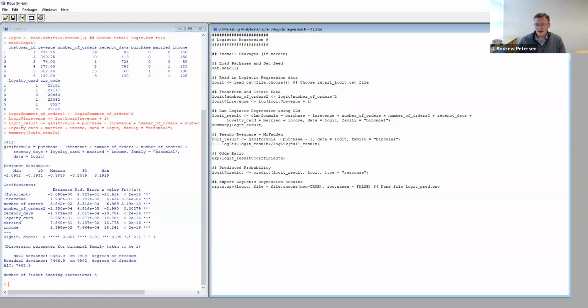Now, next thing we might want to do is see how good our overall model fit is. One way to do that is to look at the R-squared. Now, this is a pseudo R-squared because it's not a linear regression. But if we highlight this, this will calculate our pseudo R-squared.